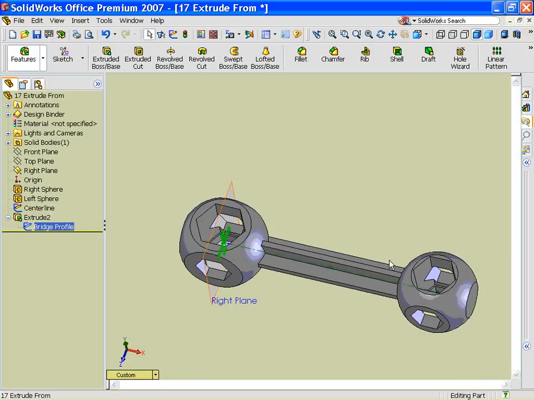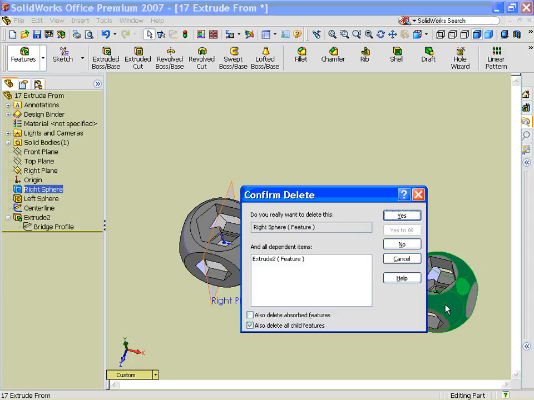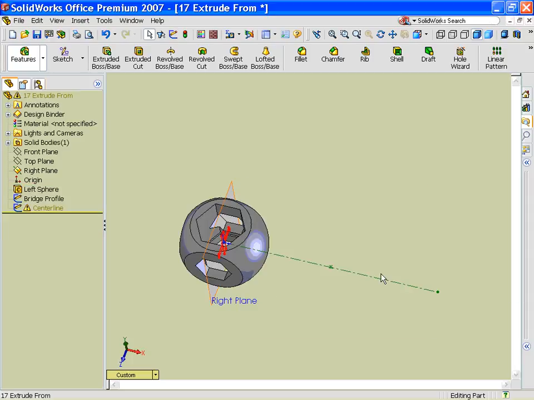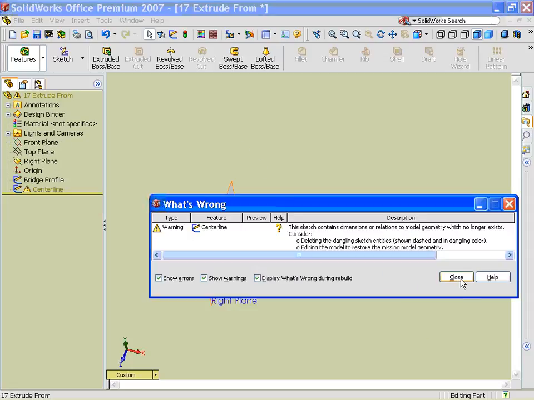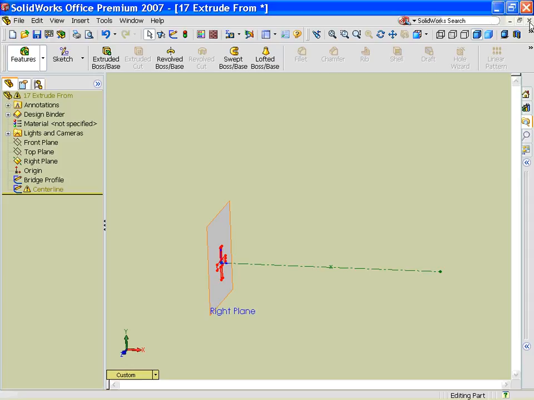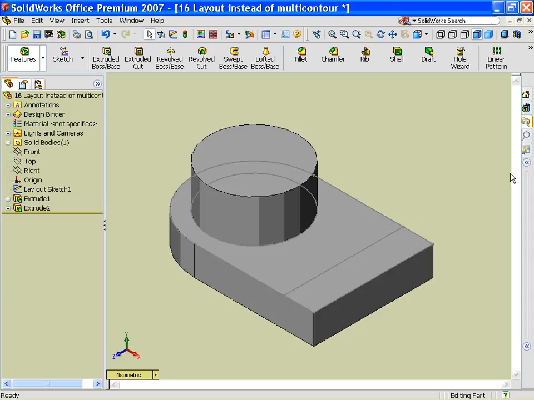And to show that deleting this sphere is not trying to delete the sketch, I can do that here as well. I can delete that, and my sketch is still safe. Alright, one last example here.